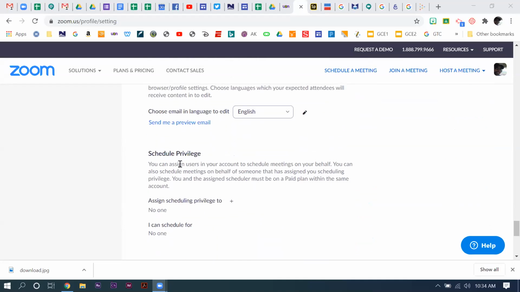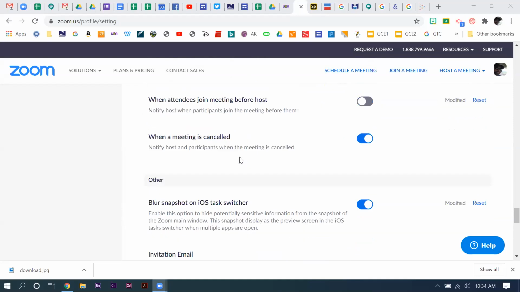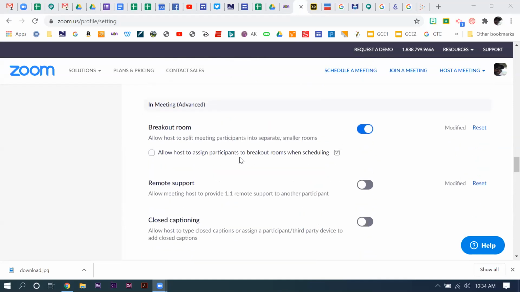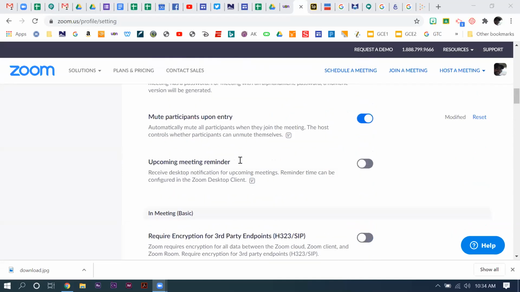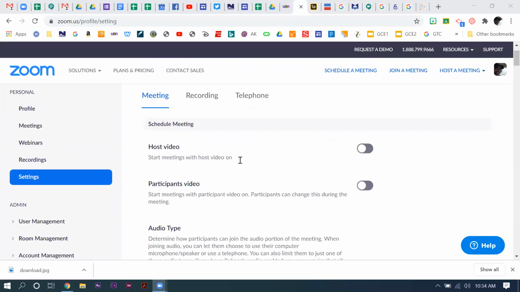And then this one is we tried the schedule privilege so that you could let someone else do a meeting on your behalf, but that is a paid feature. So we can't turn that one on. And some of these are paid features, you just don't know until you try to do it. And it says, oh, by the way, that's a paid feature. Right? But it does a lot for you inside.